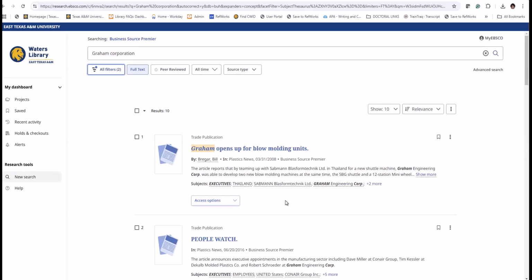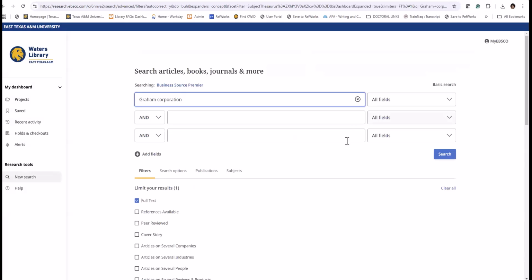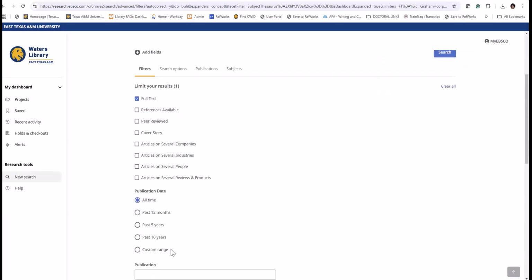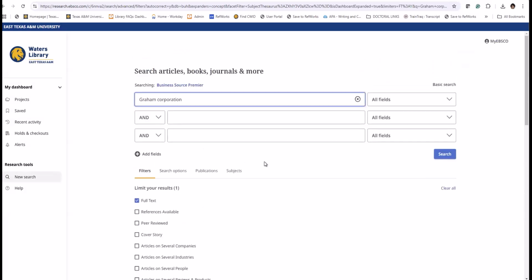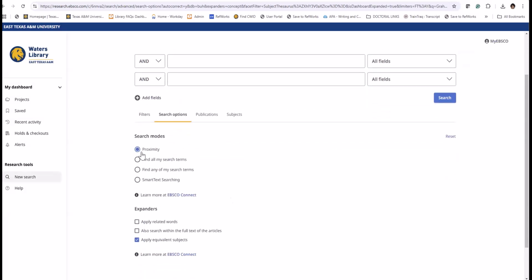Recently, it's been updated, okay? So let's see what I mean. When we go to advanced search, now we have 10, okay? These are some filterings that we can apply, or we can go to search options, okay? By default, it is on proximity. Proximity means finding all the resources kind of relevant to the name of the company that I put.